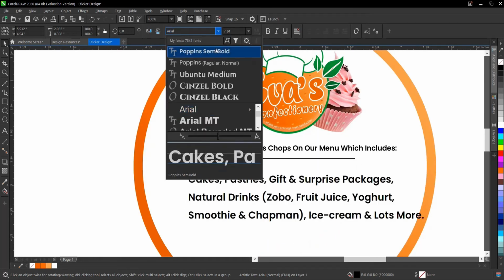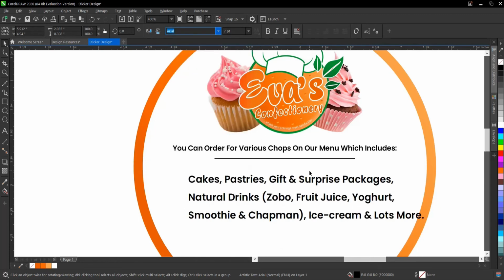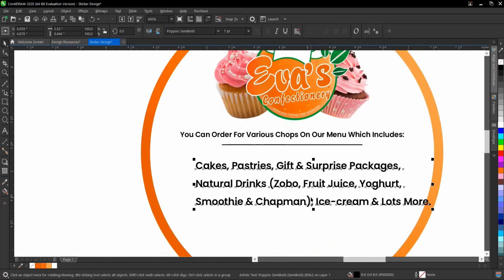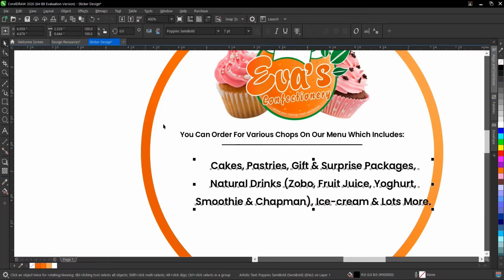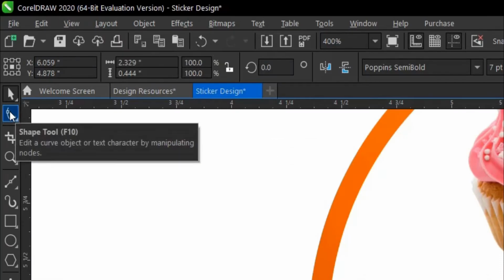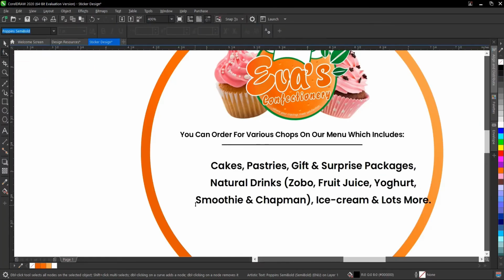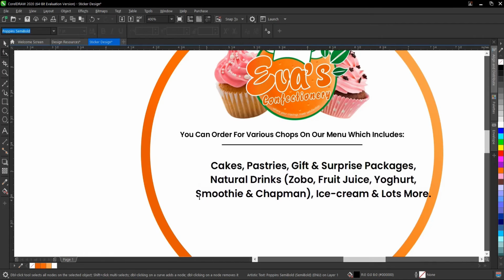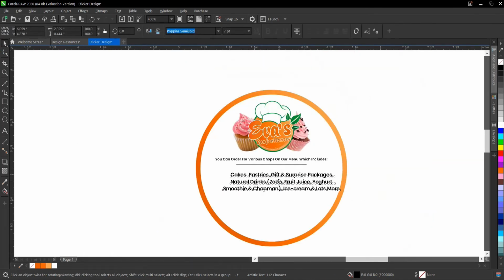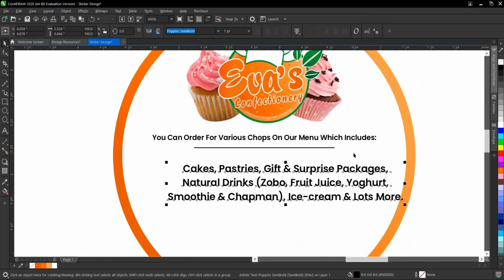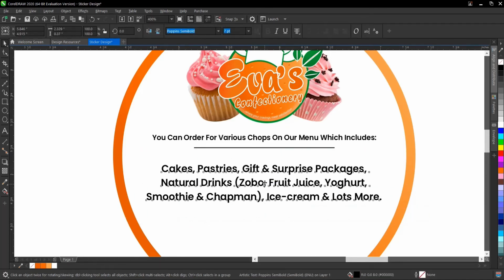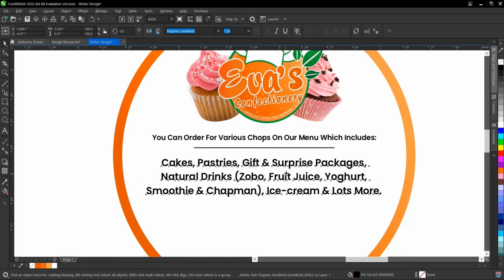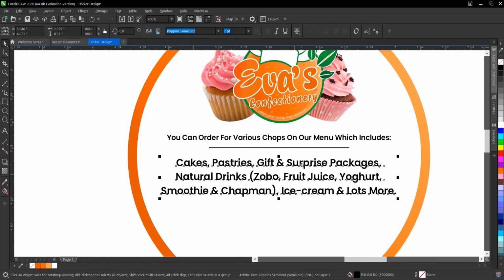Come to this area, let's use Poppins semi bold, and if you look carefully, they are not aligned properly. So you come to your property bar, select center, then you drag, use the shape tool to adjust the text here. So you select this, select the white circle, hold on Shift, select the white circle, then C. You select this, then you hold Control, then you drag to the top. Alright, so we're making a lot of progress here.